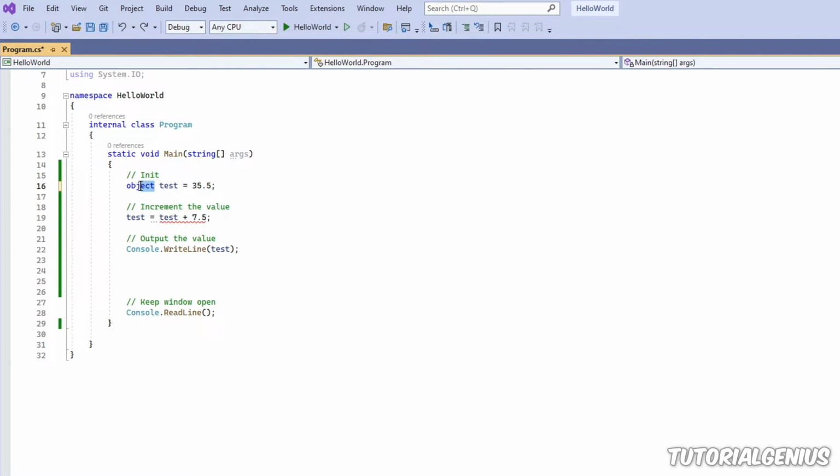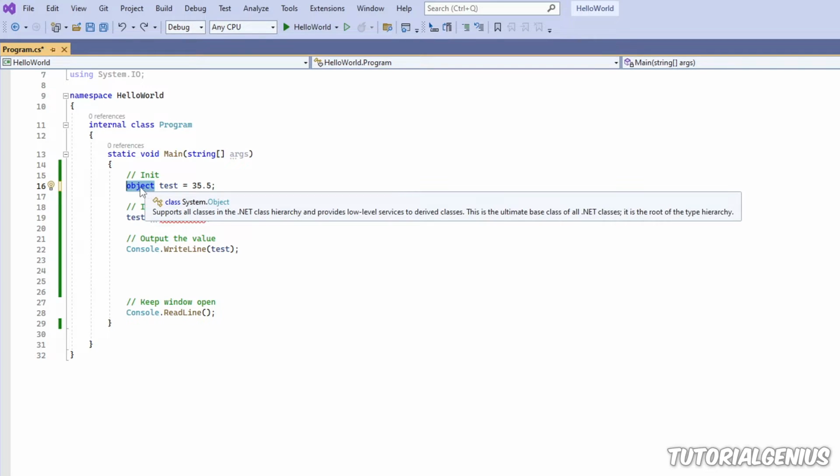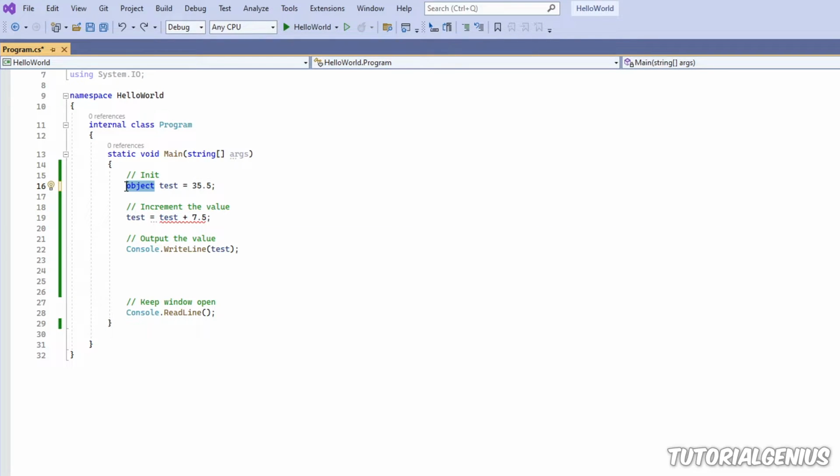So when working with object, we talked about boxing and unboxing. What I'm doing here is I have a simple data type, 35.5, which is like a double, and I'm stuffing this into an object data type. Now, if you remember from before, this is a reference type, so it's stored in the heap area of memory. So what we're doing is boxing the value here into test.